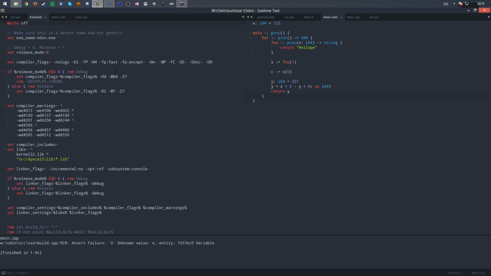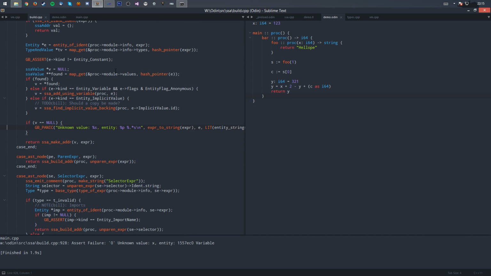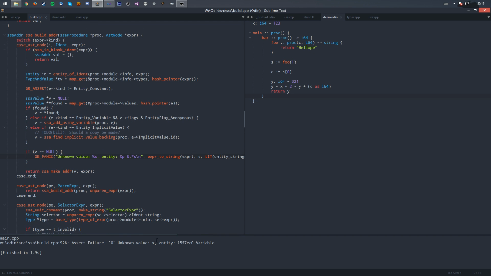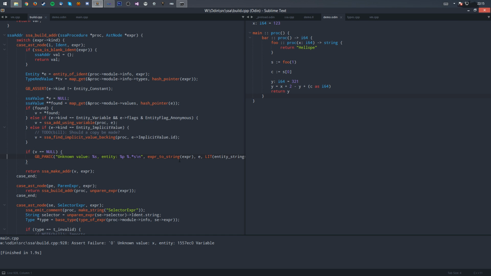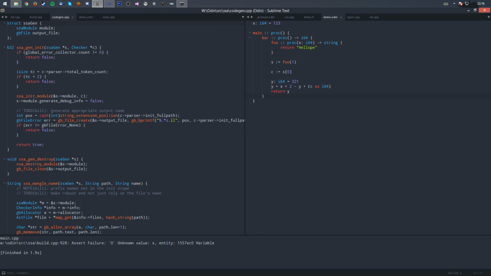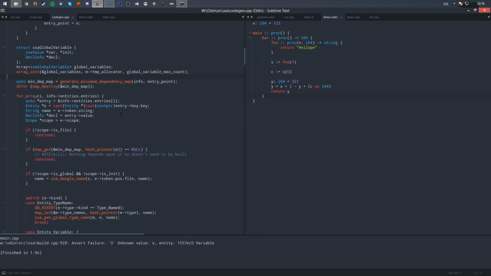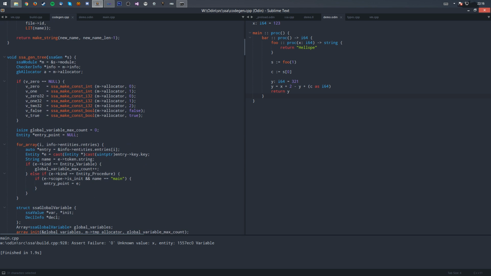We need to go to build 198. Unknown entity. So it does know the entity does exist, but it's not been found. Because it's probably not been added, because it probably never gets used. Yeah, none of them get used. So that is a bug, but not here. That's a bug in code generation. Now the reason why that's a bug is the minimum dependency map isn't being generated correctly.